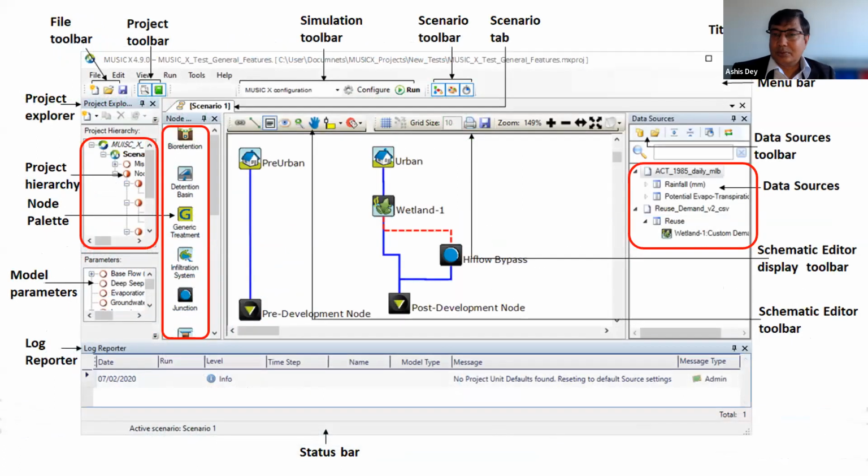I just wanted to show you two more slides. So in this slide, you can see how the graphical interface looks. If you have not seen the MUSIC-X graphical interface before, just to let you know, again, it looks like so many things here, but it is not complex at all. It is a flexible type of interface.